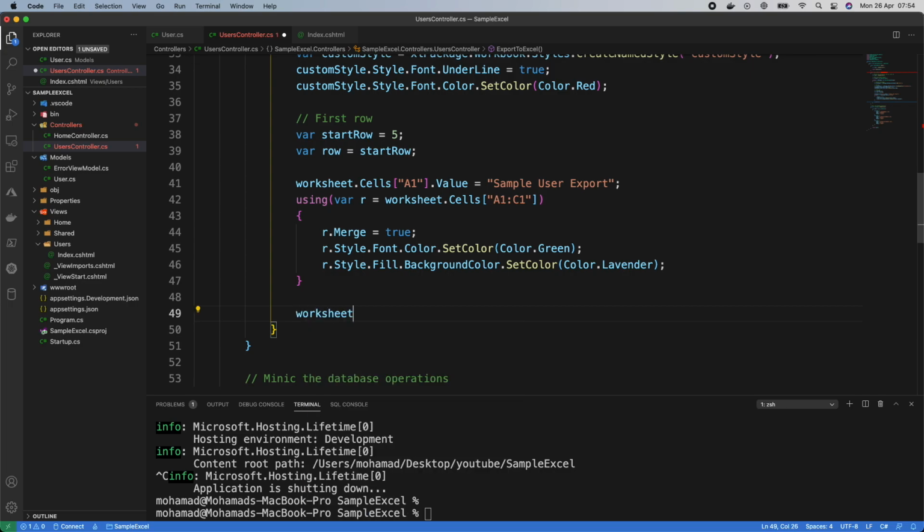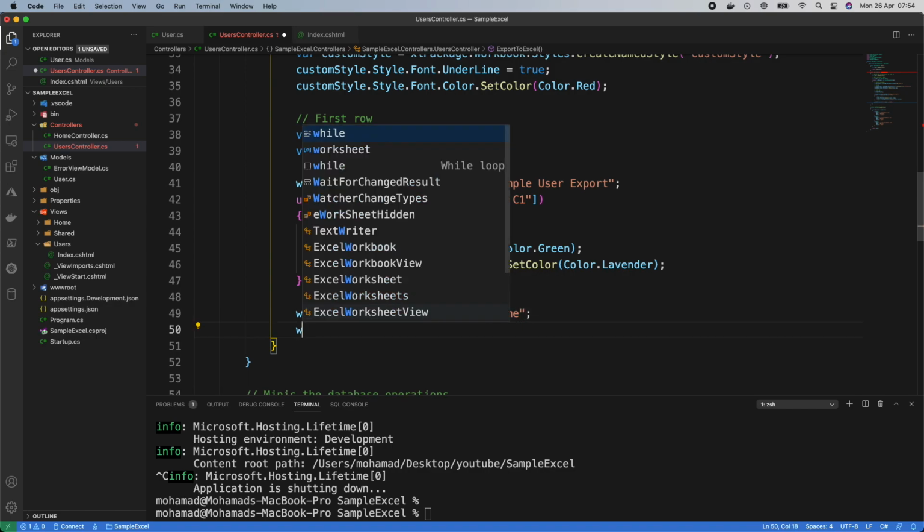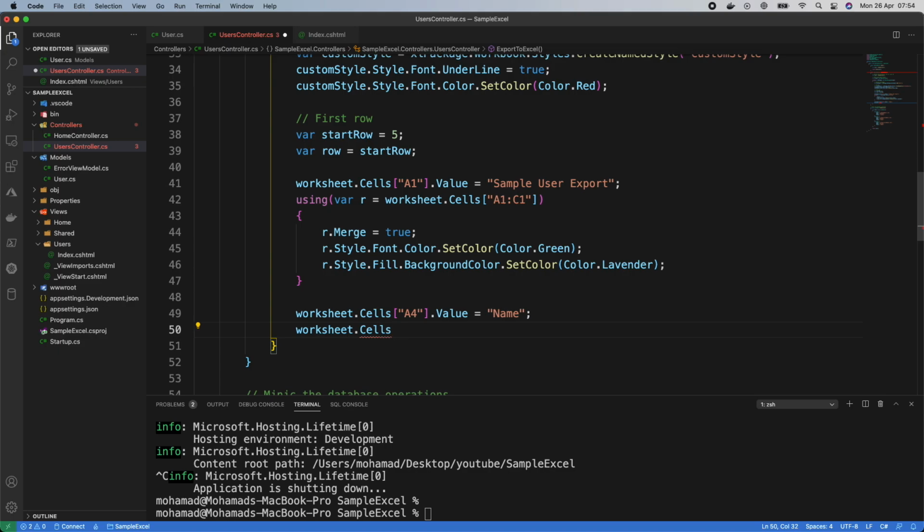So worksheet.cells, and we're going to use the A4 one, since we said we're going to start at row 5, so we're going to be filling the table header on the fourth row. So A4.value, and this is going to be basically Name, and then worksheet.cells B4.value is going to be the Email, and the last one is going to be worksheet.cells C4.value, and this is going to be the Phone.